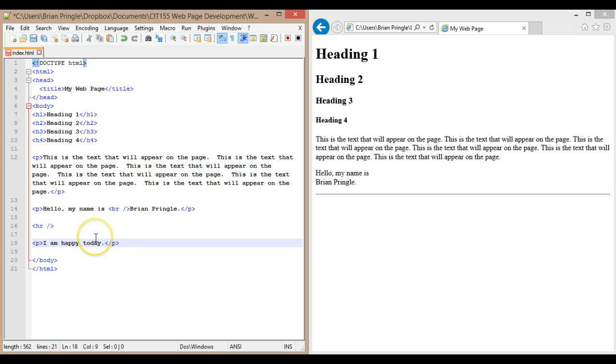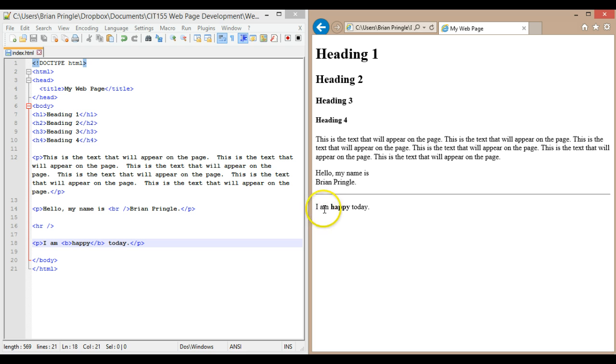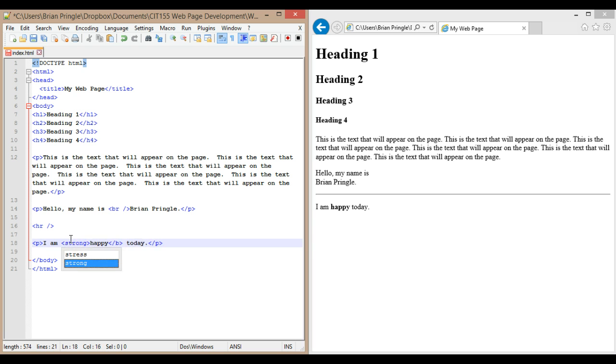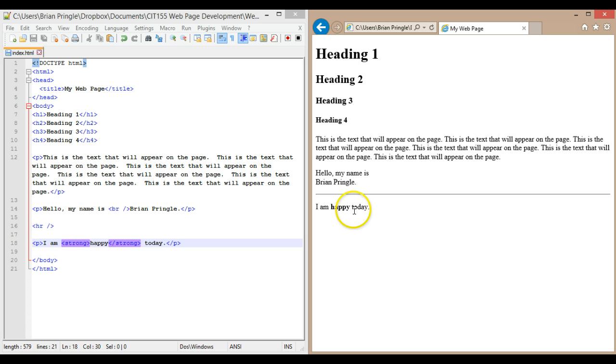I want to play with this word happy, and I want to make it bold. There are a couple of ways we can do this. I can make it a B, which just simply means that it will be displayed as a bold font. Then we also have one called strong, which means that it's bold and it has some sort of importance to the page, and we'll learn later in the semester how to manipulate that a little bit. Okay, so I'm going to make it a B, and when I refresh over here you'll see I am happy today, and happy is bold. I can do strong, and this is actually going to look exactly the same. Save it, refresh, looks exactly the same.